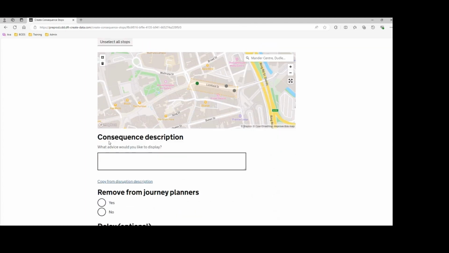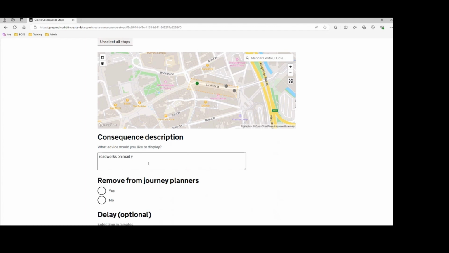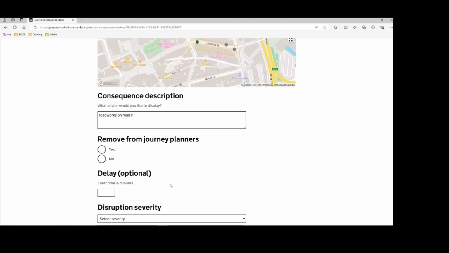So the next part is the consequence description, and this will be any advisory information you want displayed to the public. I'm just going to copy from the disruption description, but you can add any extra information about the next closest stop, for example. And then the next field is whether you want it to be removed from journey planners. So if you select yes, that means that that specific stop, so Princess Street, won't be made visible by downstream consumers to the public.